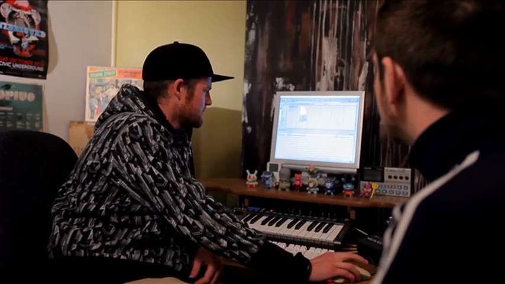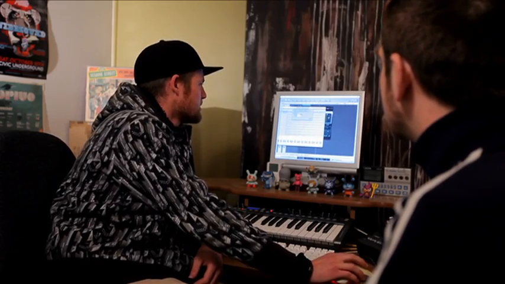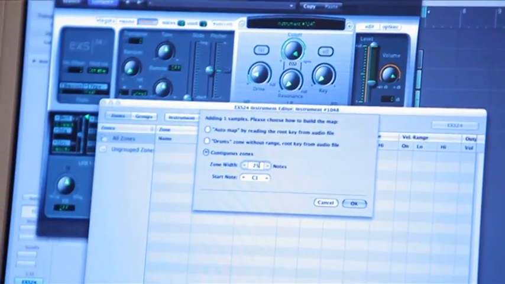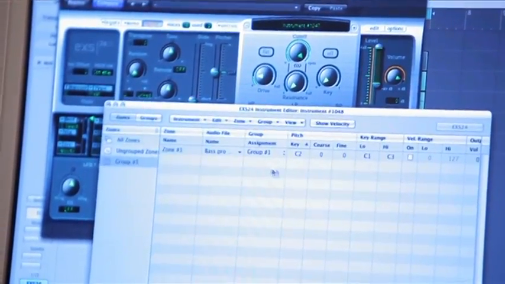Add that. Done. Now it gives you the option of how wide along the keys of the sampler you want it. Depending on the sound, you can put it wherever you want. So I'm going to give it sort of 25 notes, starting with C1. You can always extend it later.